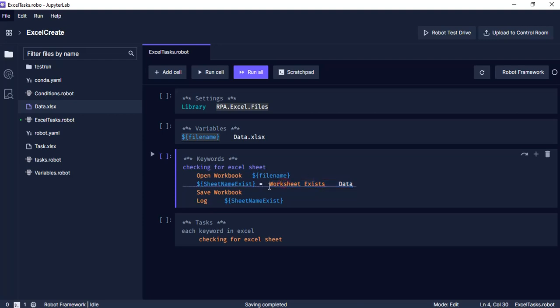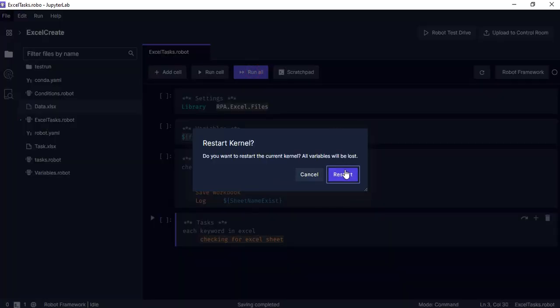We need to mention the sheet name. After checking this we save the workbook, and we add a log message so that we can see whether it is true or false. In the task, we are executing that particular keyword. So let's go ahead and execute this and see whether it is giving us true or not.